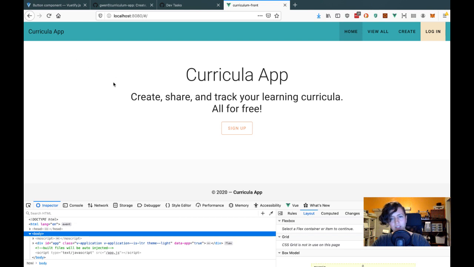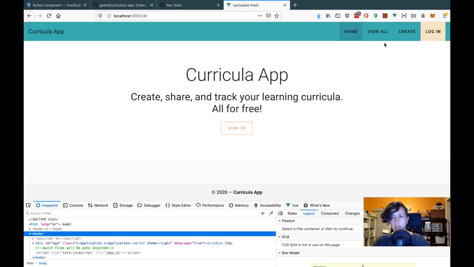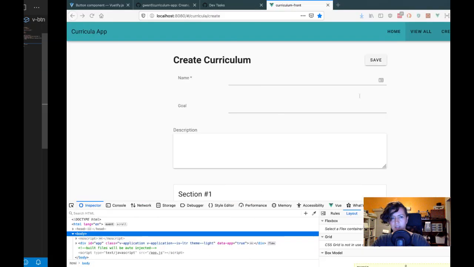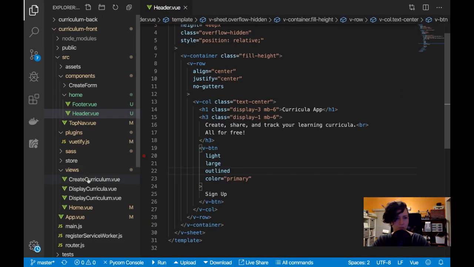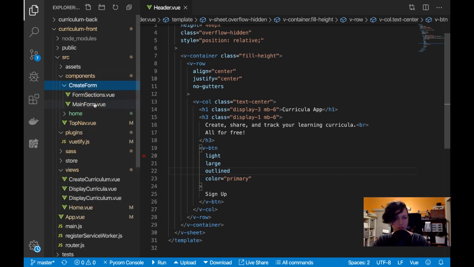Okay, so I could create another section below this. Let me see in my tasks. So I did this. I updated the top nav. I started on the homepage redesign. I added the footer. Button colors I updated because I updated the theme for Beautify. So even on other pages, well, that's not updated. So let me see in my form sections, main form.